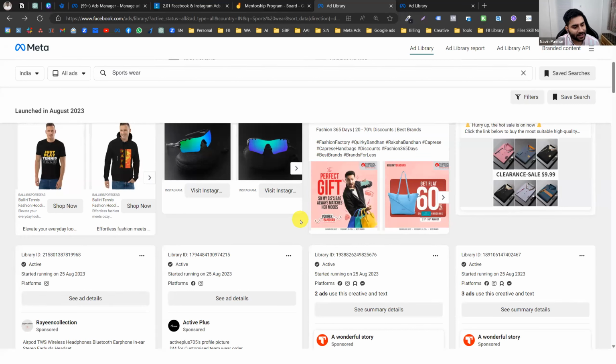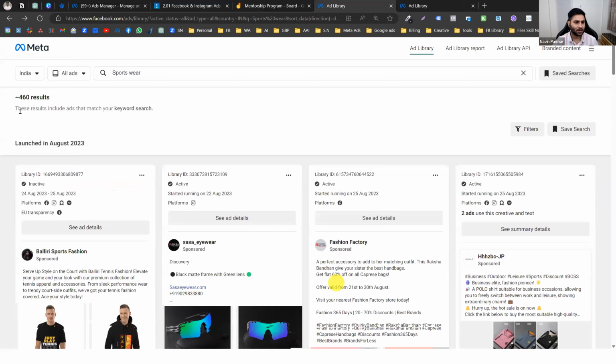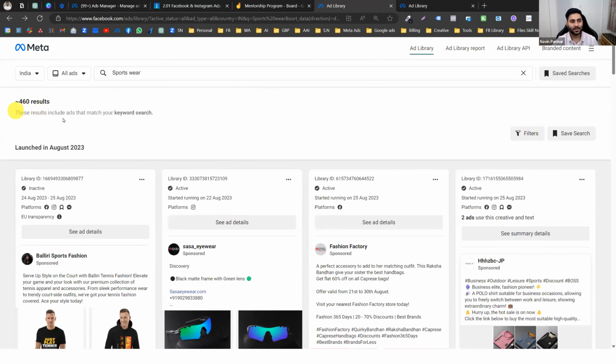When I'm entering the keyword, this is what you need to get. This includes ads that match your keywords. If you are seeing this option, that means you have researched the keyword. It's showing no ads. Okay. If you are searching for a keyword and you are not getting any ads, try a different keyword. As simple as that. Simple, right? If one keyword doesn't show, research another keyword.